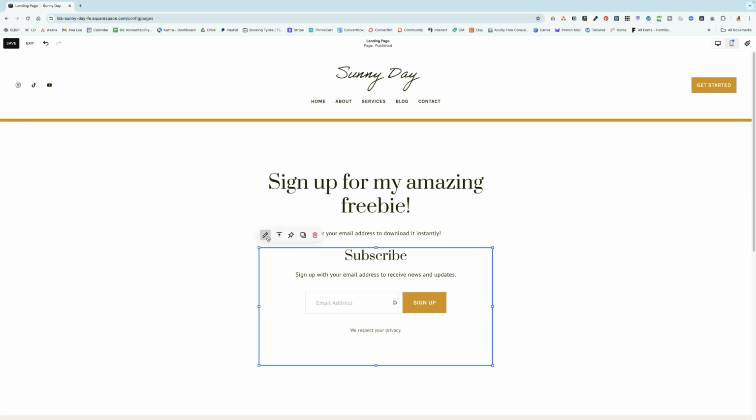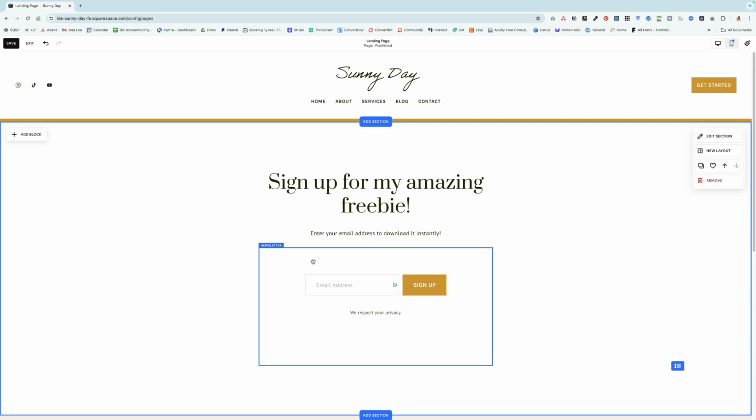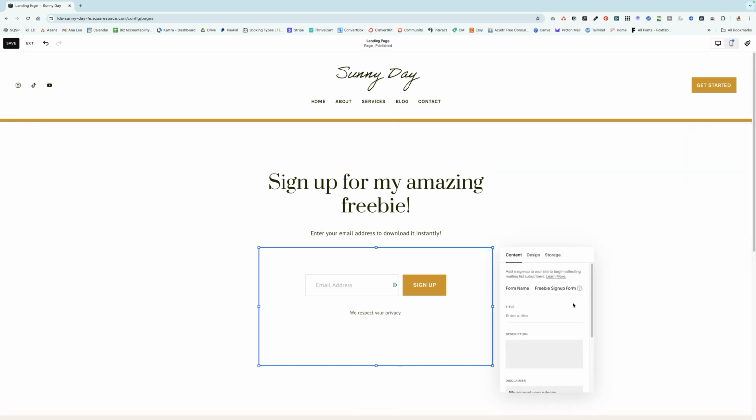I'm going to style this form a little differently, and by clicking on the pencil icon, I'm going to name it freebie sign up form, just so I can keep track of the forms. And also, if you're using anything along the lines of Zapier or Make to connect this with a different service, then you'll have an easier time recognizing which form you need to connect.